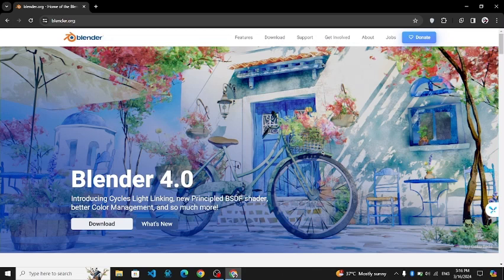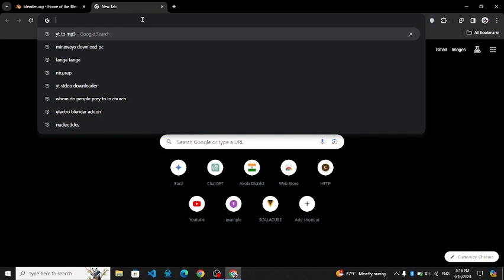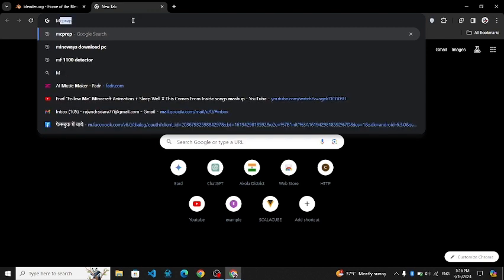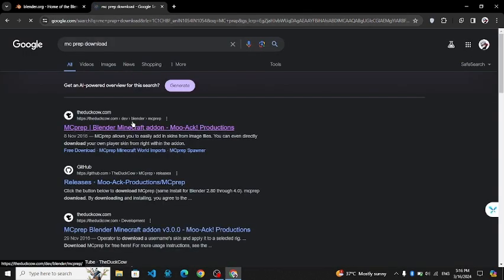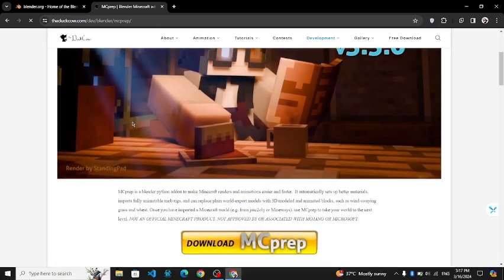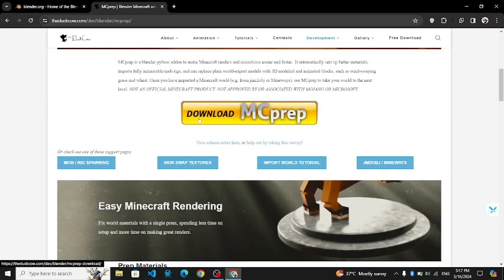Now you need an add-on. First thing first, you need MC Prep, the MC Prep add-on. Make a new tab and search for MC Prep. This tutorial is for Minecraft animation, so I'm using MC Prep, which makes it so easy to make Minecraft animations in Blender. So let's hit into MC Prep, and there we go, just click on download MC Prep, and the MC Prep zip file will start to download.